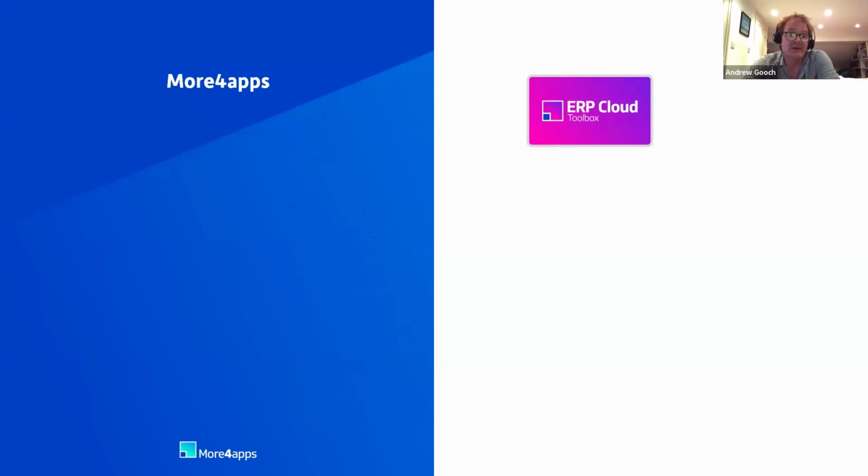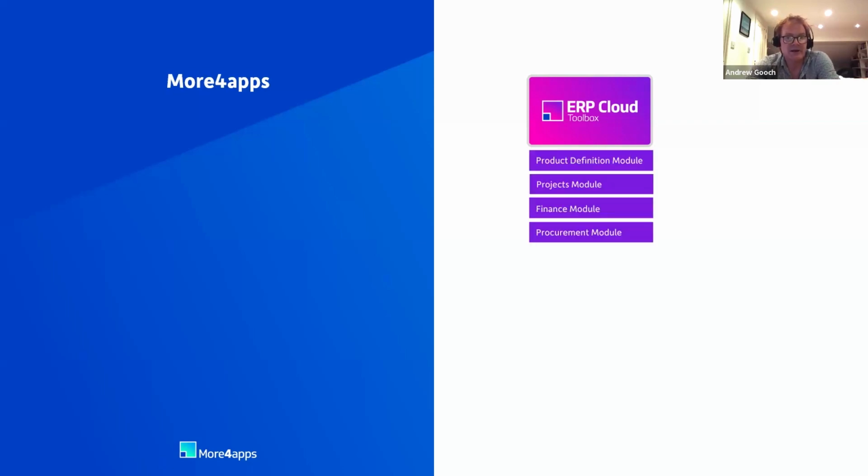So More for Apps ERP Cloud Toolbox is what we want to show you today. Now that's a suite of tools that provides all the advantages of Excel to Oracle integration, but none of the drawbacks of FBDI and some of those other Oracle solutions. We think it's going to revolutionize your approach to data loading. The 4 modules allow you to manipulate your data in Excel with complete flexibility and pass that information up to Oracle via those REST and SOAP services we saw earlier.